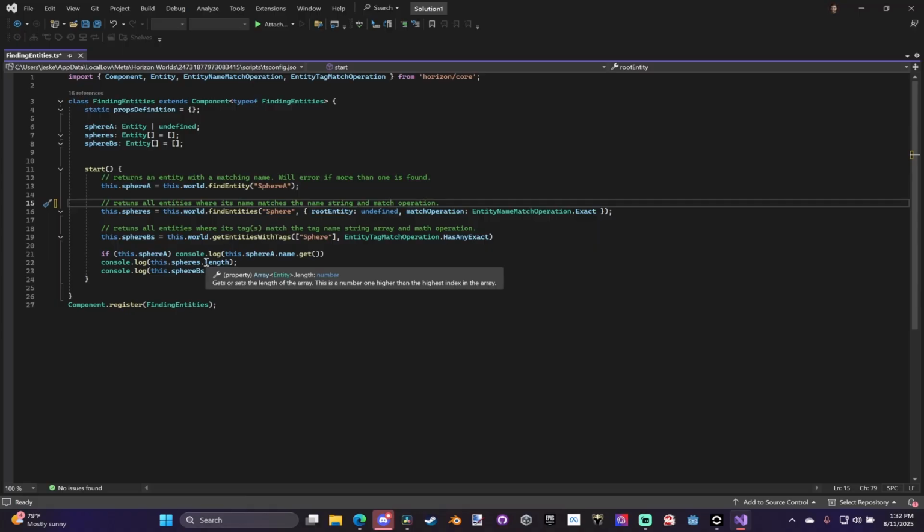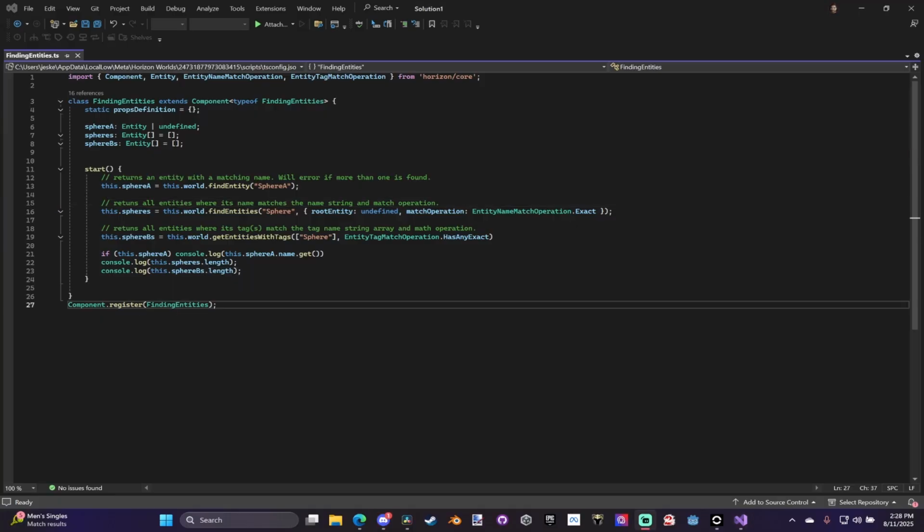For this.world.getEntitiesWithTags, it will return all entities where its tag or tags match the tag name string array and match the operation. Again, if it finds none, it will return an empty array with no errors. Another thing to note, that when you are finding an entity or entities, you are in fact checking either all the children of a root entity or every object in the world.